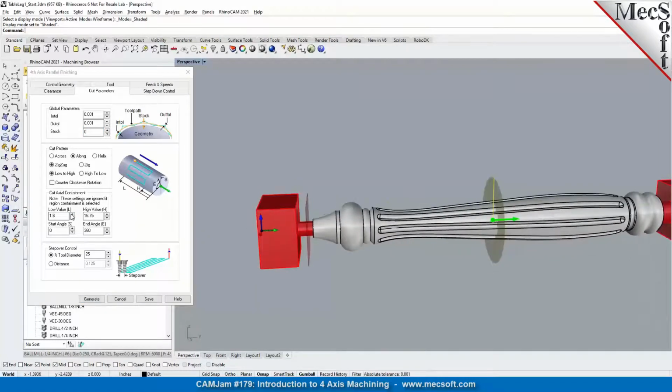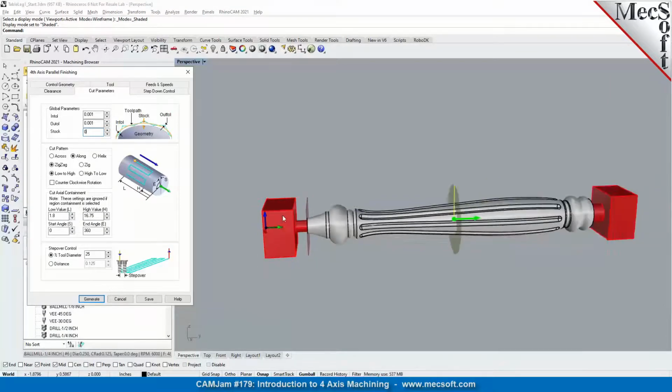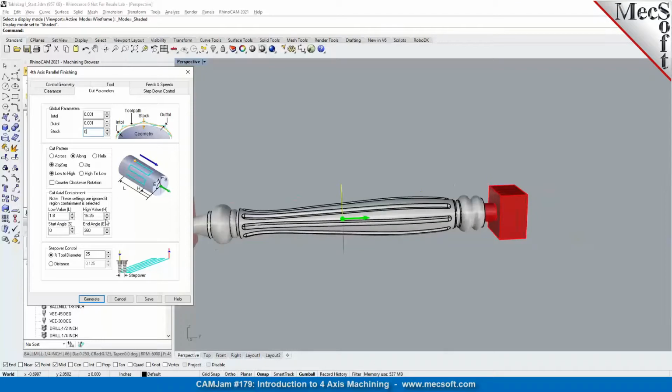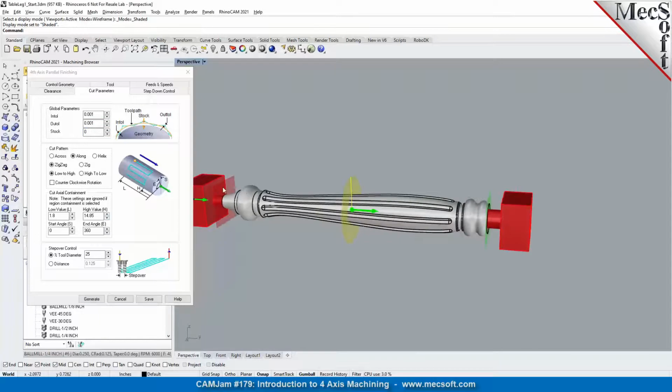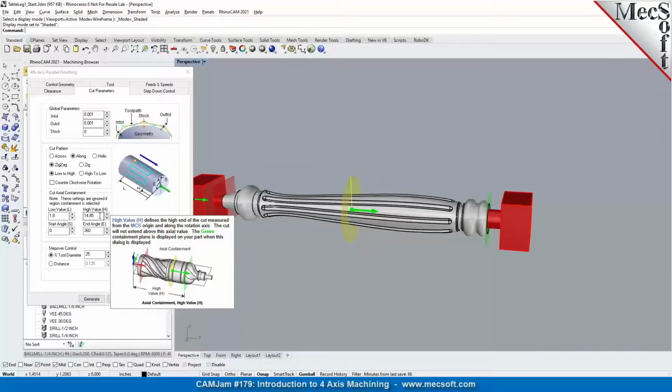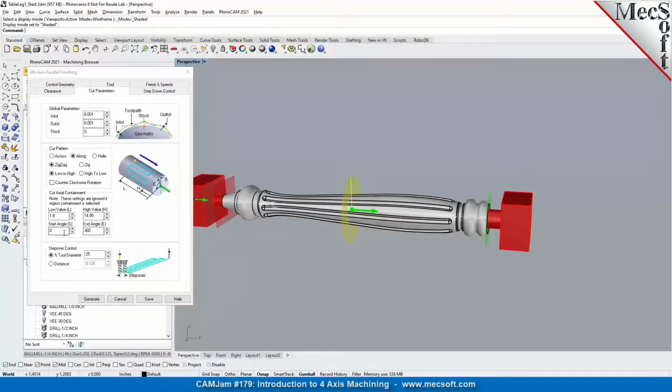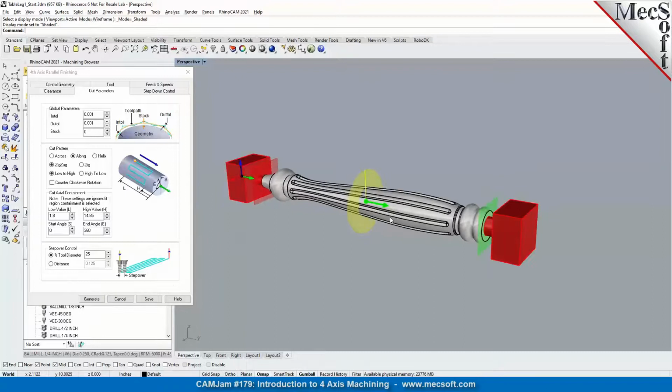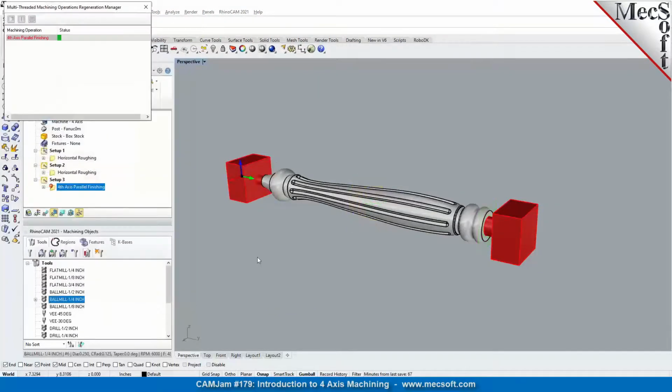As you can see, I can set my cut axial containment. In this particular case, I'm going to set it to 1.8 for the low value, and for the high value I'm also going to move the plane, so that the total cutting area will be defined by the cut axial containment of the low and the high values in here. And then the start and end angle, 0 to 360, will basically do 1 full revolution to cut the entire part. We can also control the step over. I'll put in 15% for the step over, and then select generate to generate the 4-axis parallel finishing toolpath.